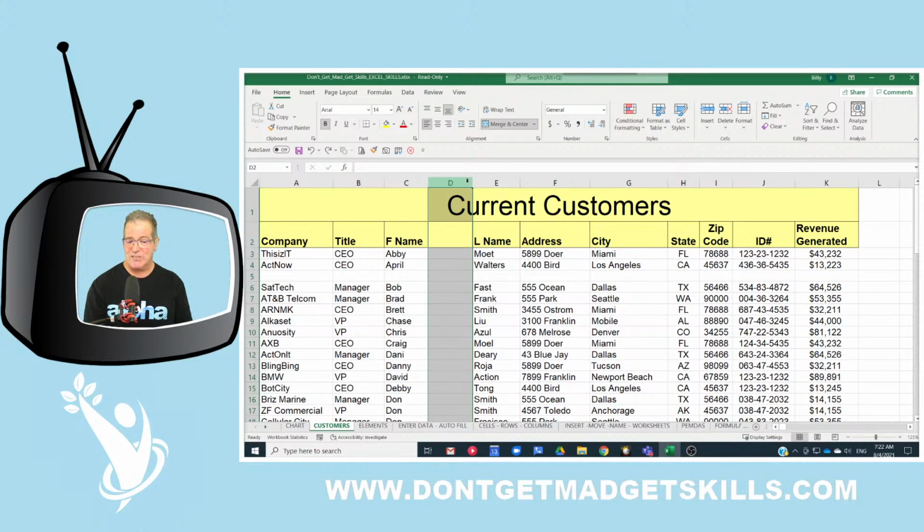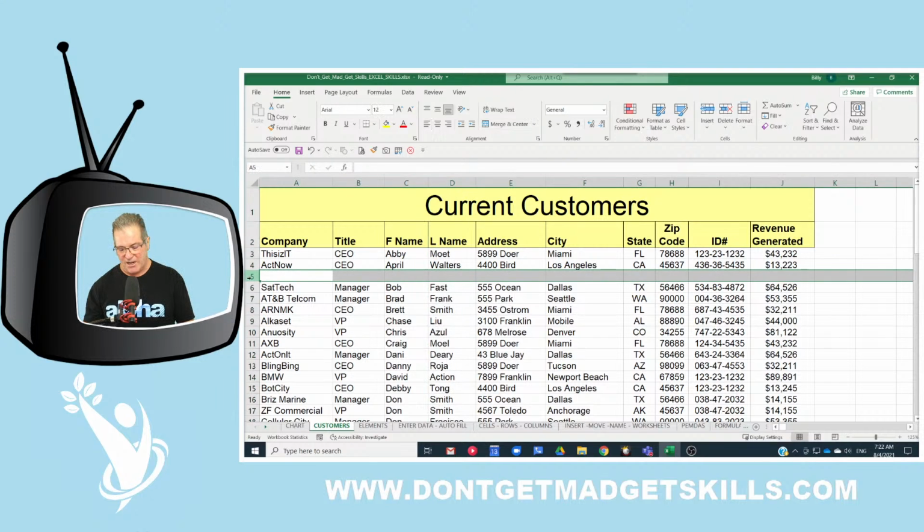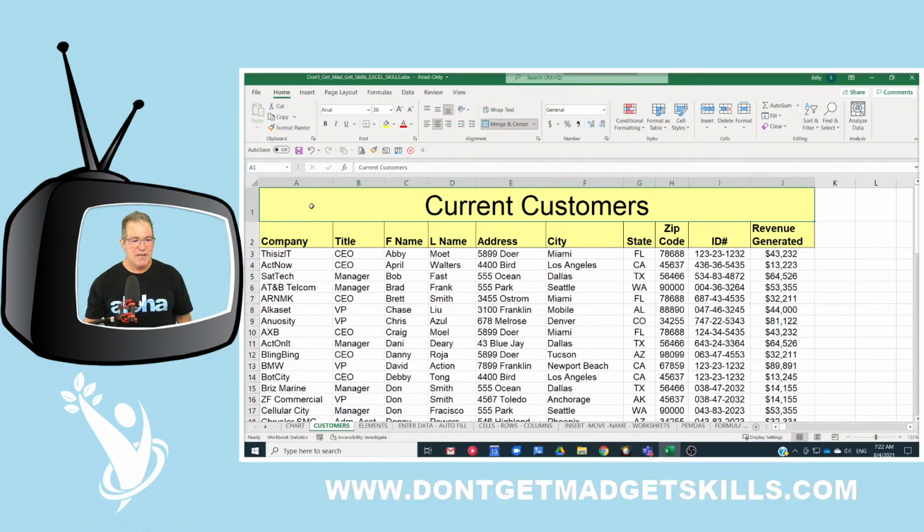So now I've just selected the column, Control minus to remove it. Now I select row 5, Control minus to remove it. And there we have it, my friends, just like that.